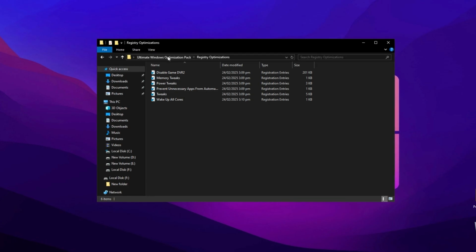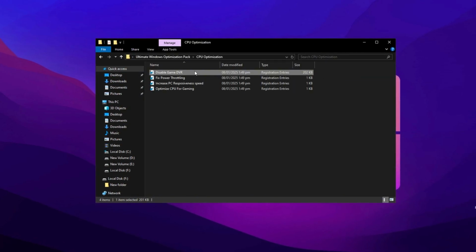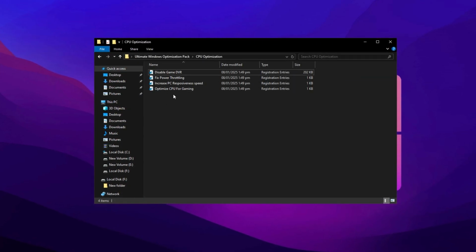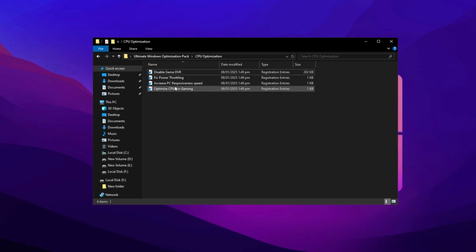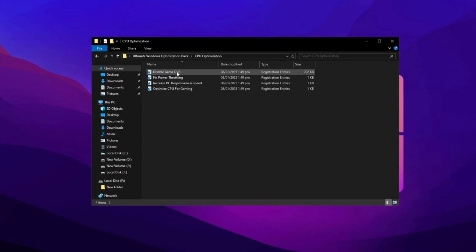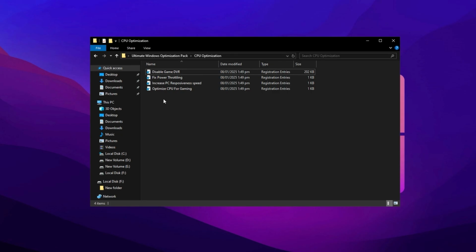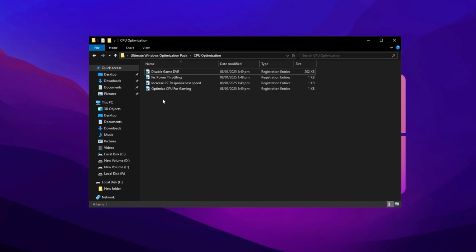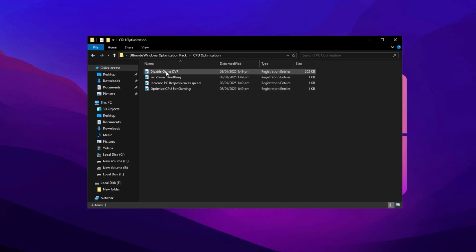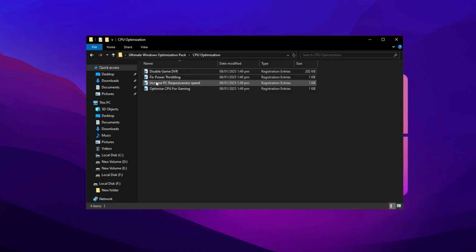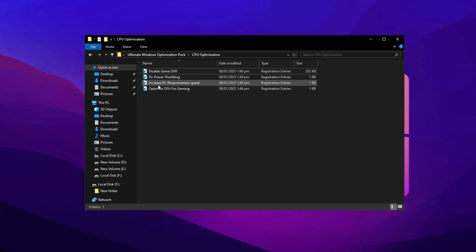Now open the CPU Optimization folder, where you'll find several essential files designed to enhance your processor's performance. These files need to be installed one by one, so make sure to carefully follow the instructions provided to ensure a correct installation. Each file is optimized to tweak CPU performance, reduce latency, and improve system responsiveness.